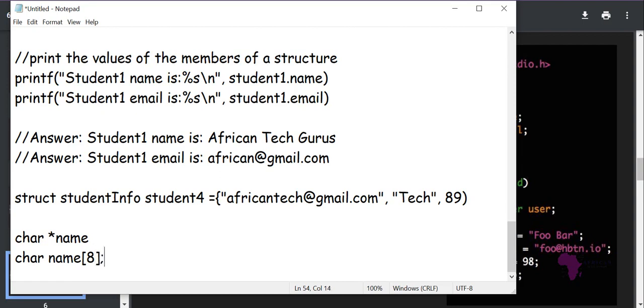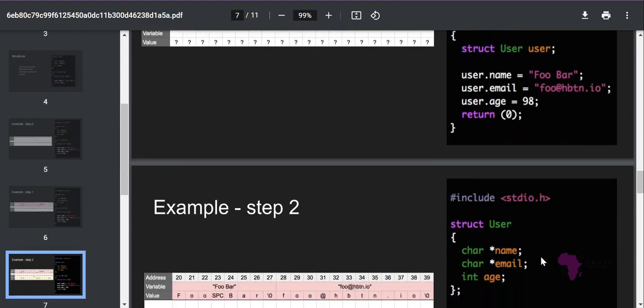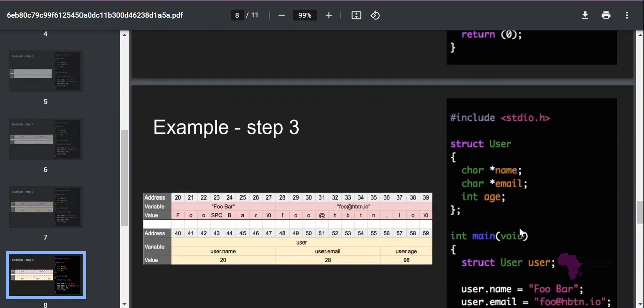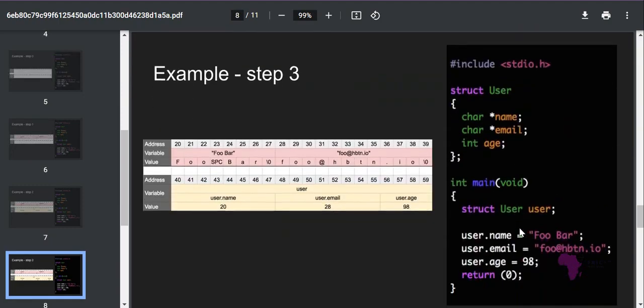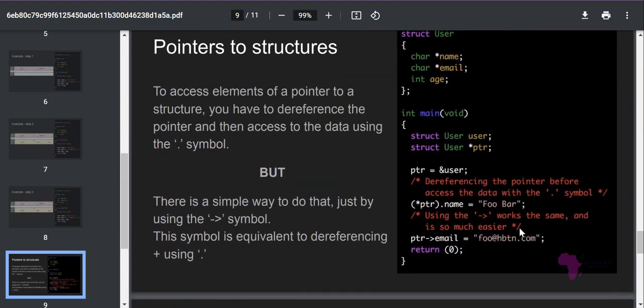So this could still work, because at the end of the day, it takes how many spaces? 8. So the next thing is that nothing changes more here. It's almost the same thing. Let's continue. Step number 3, what changes? Nothing changes. Let's come to these pointers to structures.